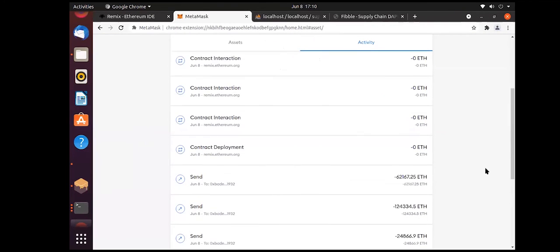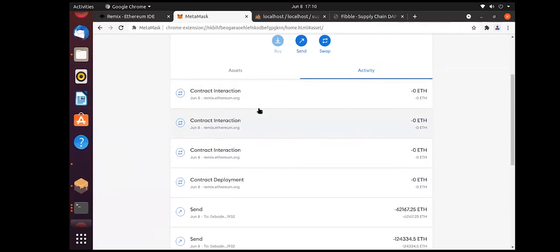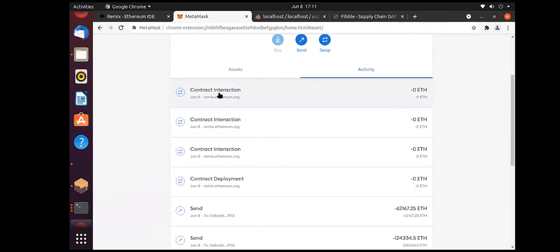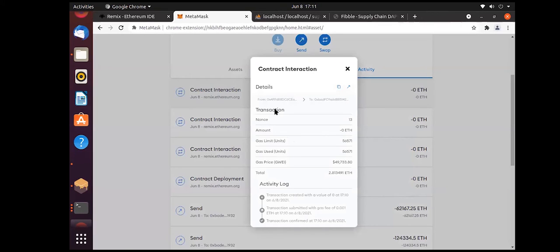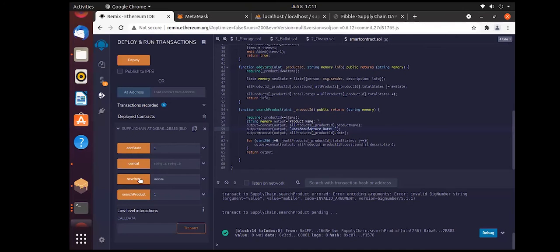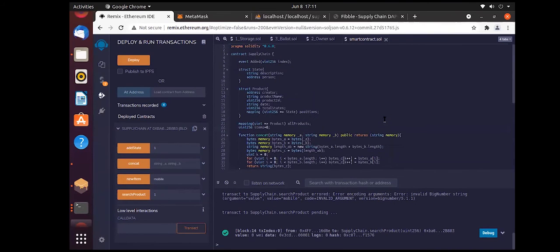Although it is by default. So here, if you see, these are all the transactions which occurred. They are logged. Means everything is recorded. Either I'm adding a new item, searching for a product, adding the state, or concatenating two strings, this is how it will work. Everything is going to be created in the blockchain.